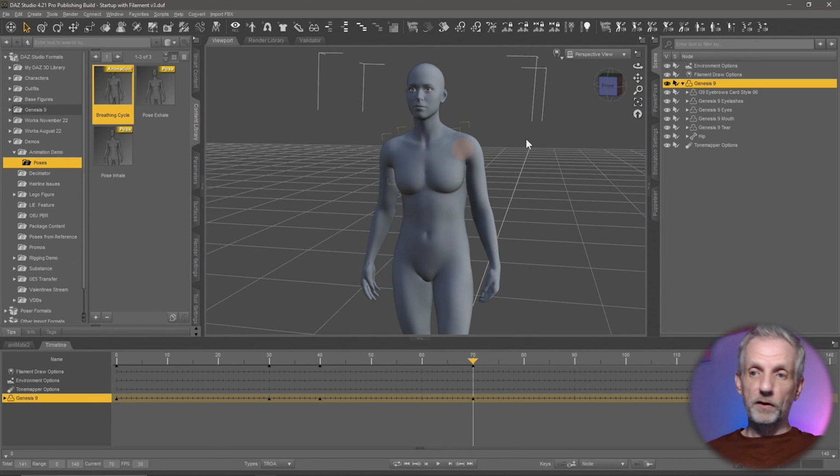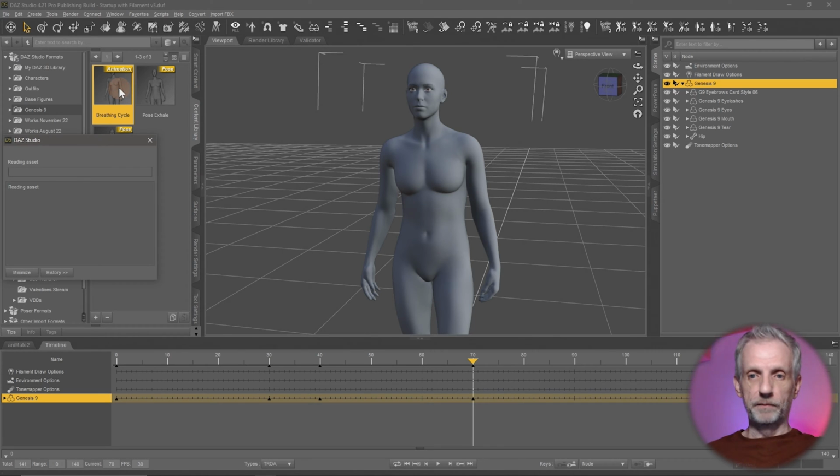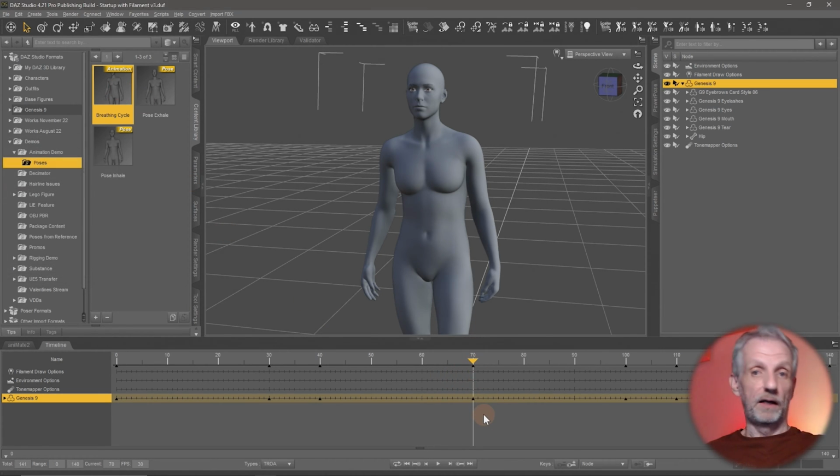Now with the Genesis figure selected, I'm going to double click the breathing cycle animation, which will now load this in again at frame 70, and then I have a longer loop. There we go. This is a good start.